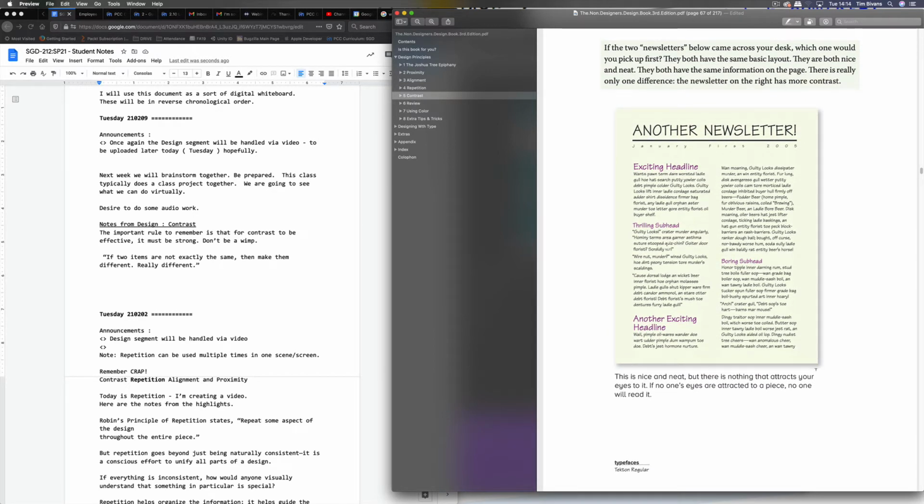Two newsletters below came across your desk. Which one would you pick up first? They both have the same basic layout. They're both nice and neat. They both have the same information on the page. There is really only one difference. The newsletter on the right has more contrast.